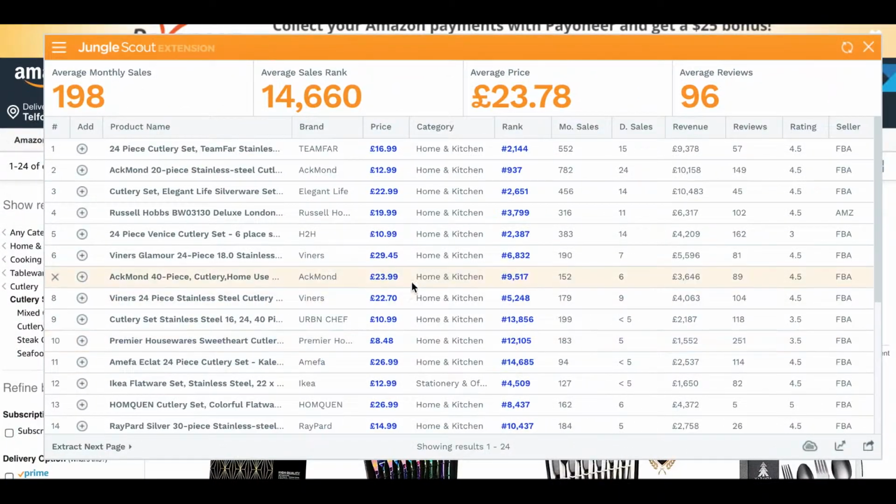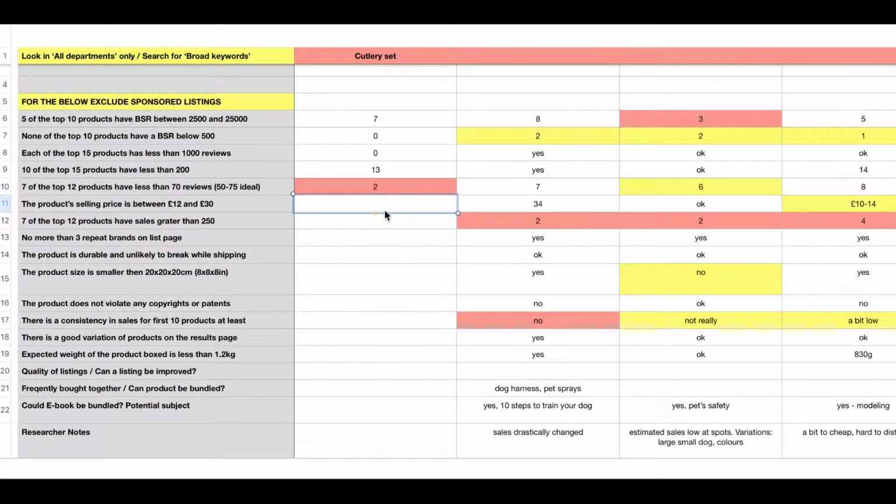The product selling price is between 12 and 30 pounds. Let's have a look. I think that's the case. Generally speaking, absolutely yes, so that's okay. Alternatively, you can put the price in.